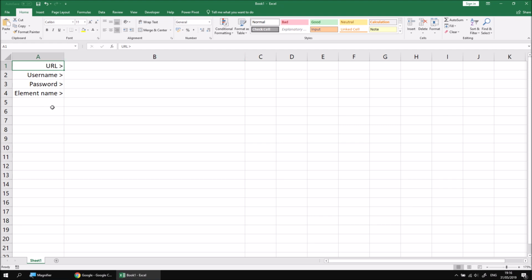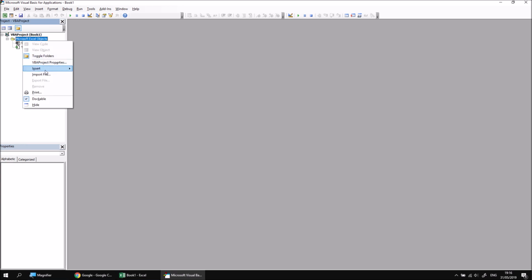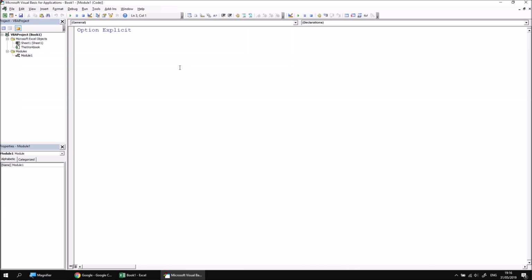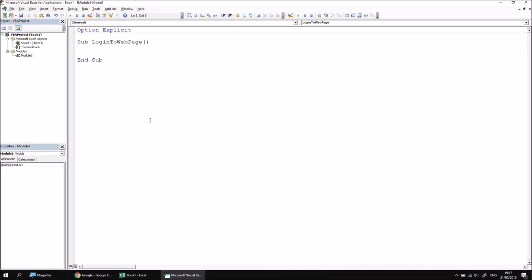So having put these values in, I'm going to head straight to the Visual Basic Editor, insert a new module, and create a new subroutine called Login to Web Page. I'm going to show you two main techniques to solve this problem. One uses Internet Explorer and the other uses XML HTTP requests. Both techniques will need to be able to capture a reference to an HTML document.